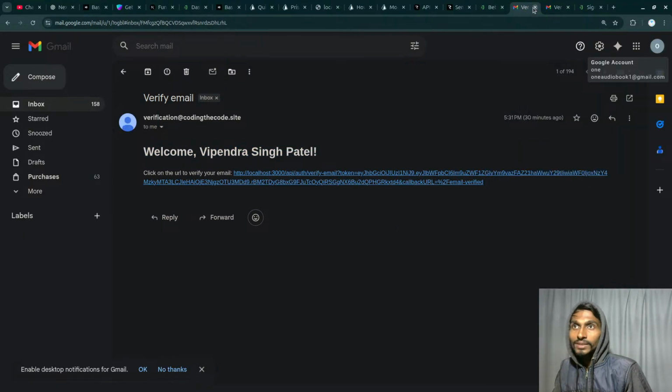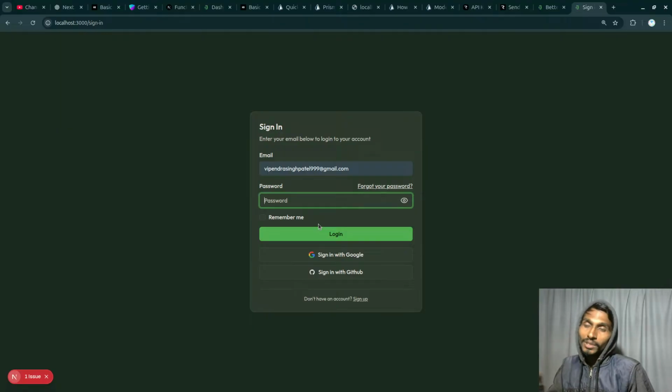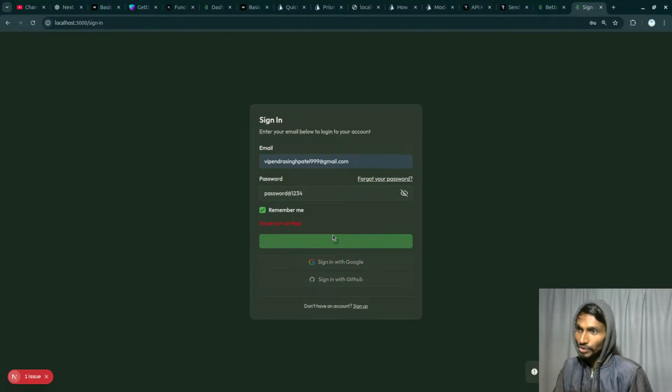As simple as that. So let's close these tabs and let's simply log in right now. You can log in without even verifying your email, so that's fine. Let's click on remember me and password @1234. Let's click on login and I should be redirected to my dashboard page.